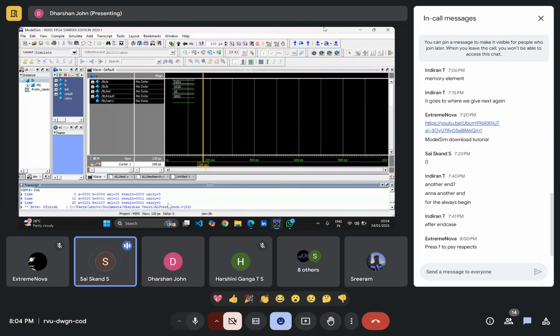Oh wait, it's subtraction. Oh, it's actually correct. The second one, subtraction, is working perfectly. So the first one we gave as add, the second was subtraction, and the last one was and, right? 2 minus 1 is 1, and carry is 0. So it's correct. Even I was under the impression that everything is fine. If possible, zoom the waveform. Now that it has come, just look at the waveform.